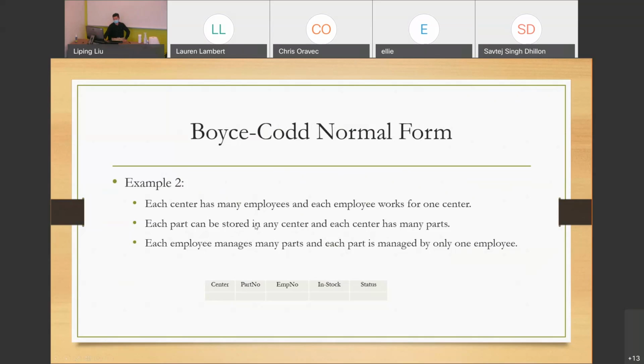That's a standard part. But I was talking about the third one: each employee manages many parts, but each part is managed by only one employee. Does it make sense? One employee manages many specialized parts, but each part is handled by only one employee. That's the assumption. And each part can be stored in any center, so all the warehouse centers sell the same kinds of parts, and each center has many parts.